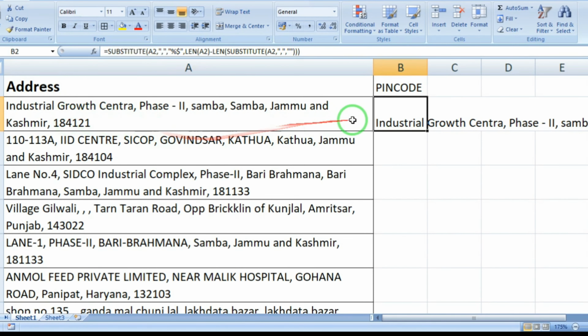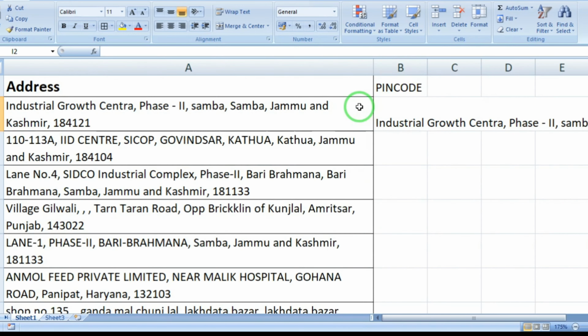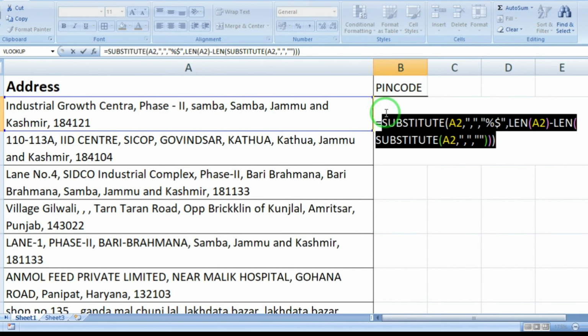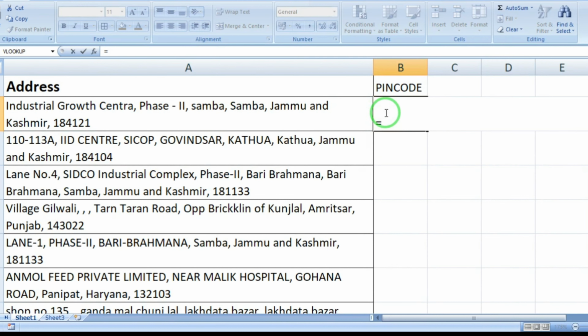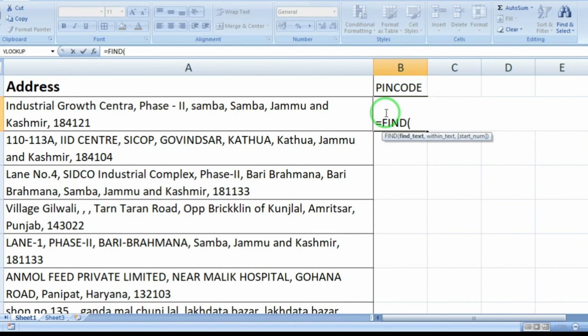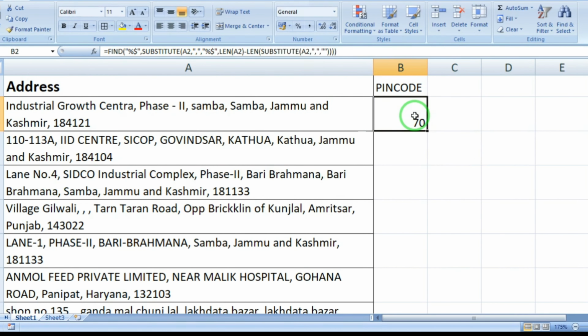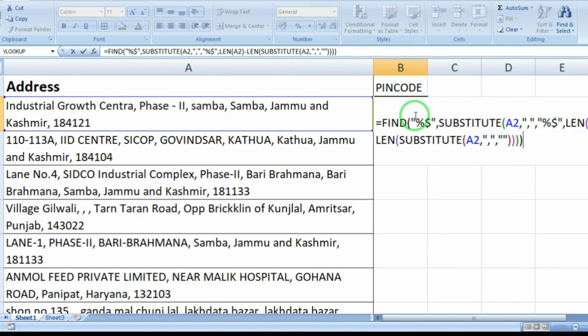Now I have to find the position of the percentage and dollar, where it is in the string. I'll go to this and Ctrl+X, I'll do find. I'll find percentage and dollar within the text, this is my text, and enter. Now you can see this is the position number of the character, it is showing me percentage and dollar. Now you got it right.